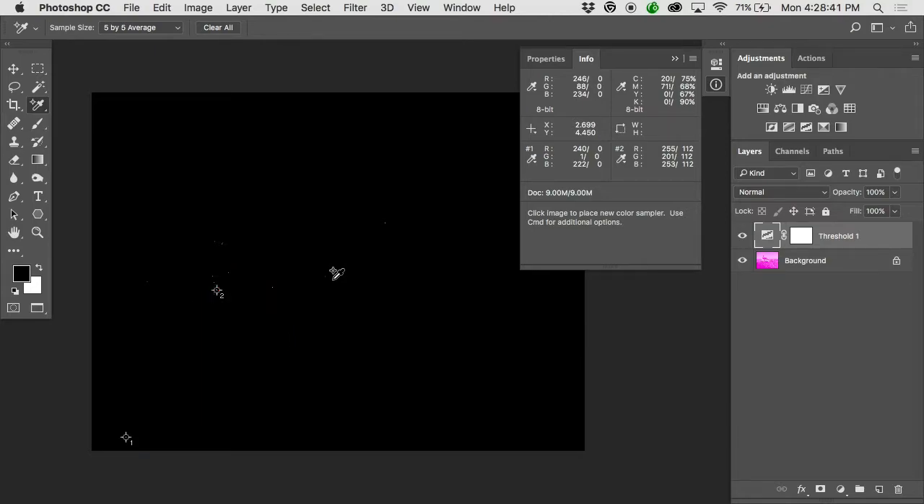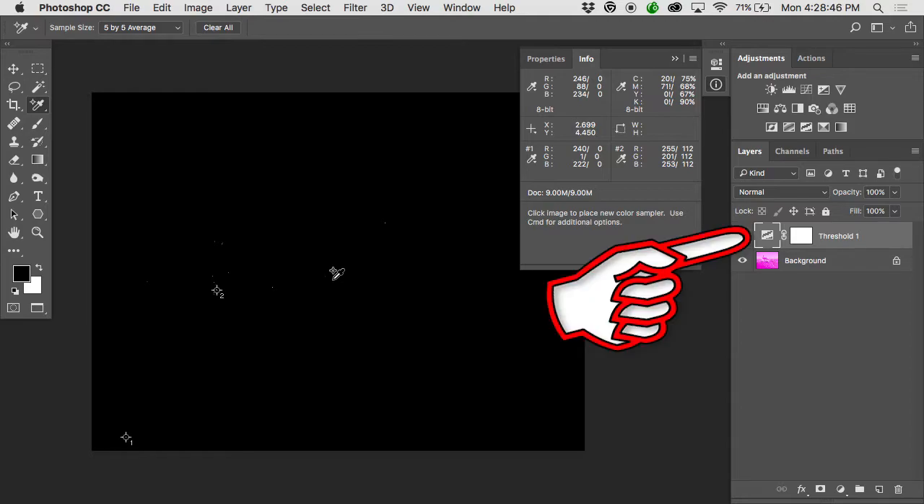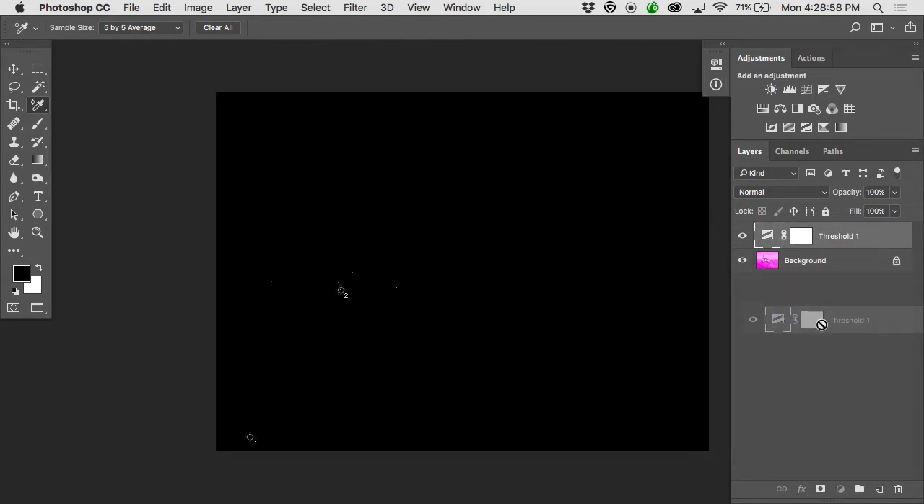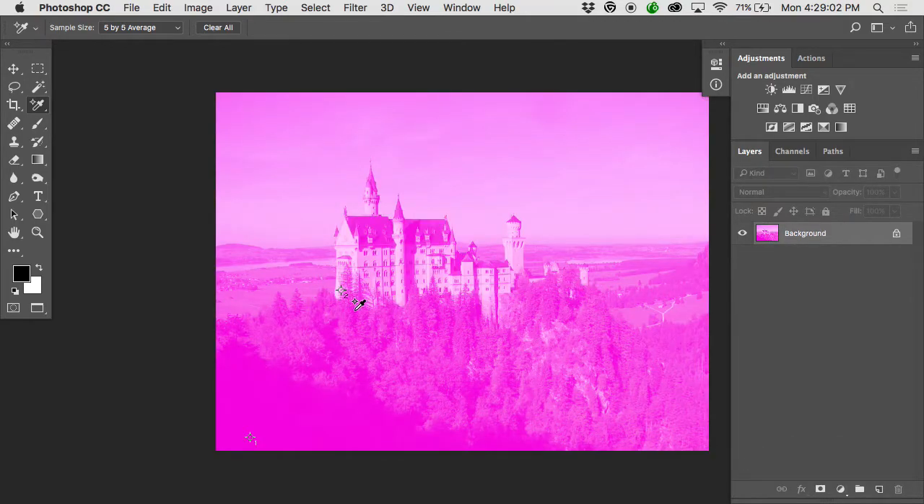So once you have found your brightest and darkest pixels, we got what we needed from that threshold adjustment layer. Throw it in the trash. I know it sounds cold, it sounds callous, but we're done with it. So just grab that little threshold adjustment layer and drag it into the trash icon at the bottom of the layers panel. You'll notice the color samplers remain where they are.